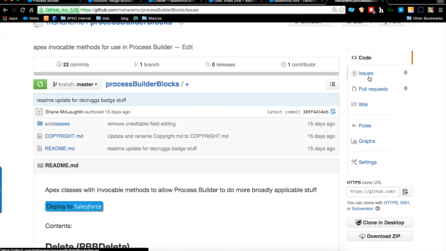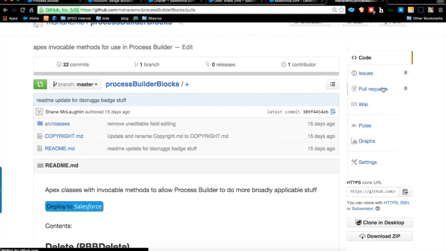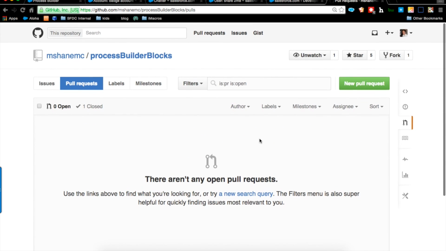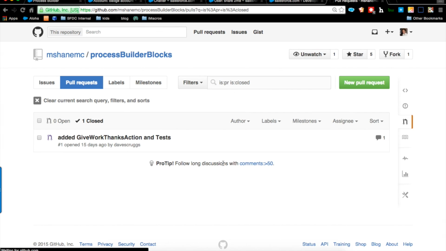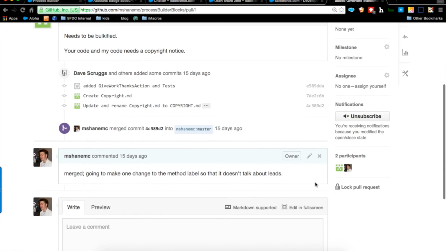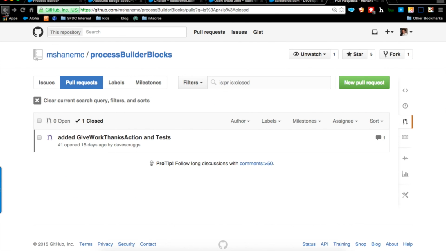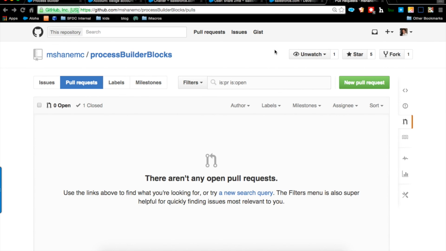So just come here for issues and throw it in, or better yet, like David did, create a pull request with your code. You can just add it here, and I'll take a look at it and bring it in, and then everybody else can benefit from it. So that's Process Builder Blocks.